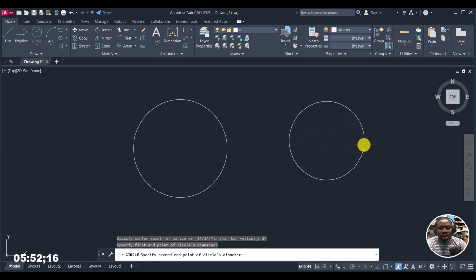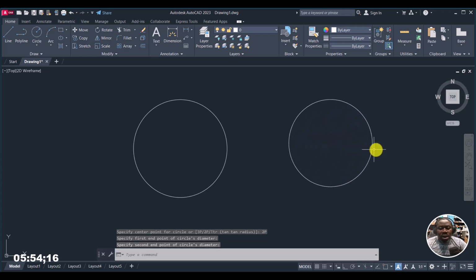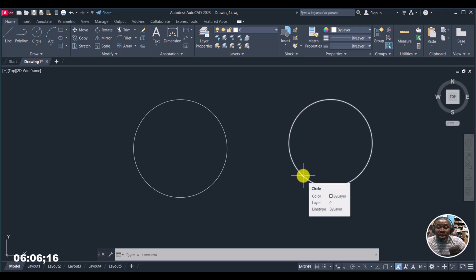So doing this now, I'm going to pick another point here. By picking these 2 points, now 2 points instead of 3 points, I've been able to define another circle. So I've drawn a circle using three methods.